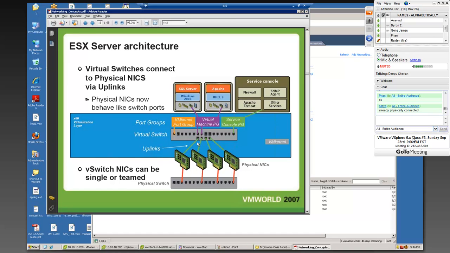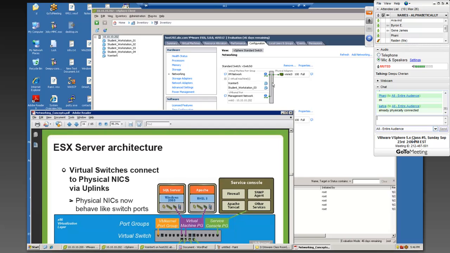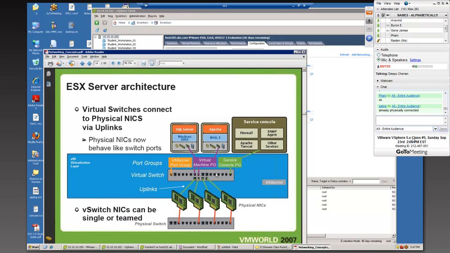Now you have uplinks. You have this virtual switch connected to all these things. So just imagine this picture. It is very similar to what I was showing you earlier. You have a virtual switch, and that switch has 4 network cards. Earlier I showed you 2 network cards, but now in this picture there are 4 uplinks to this virtual switch. Now I can talk.